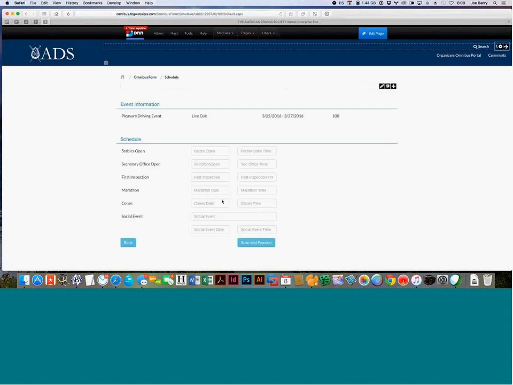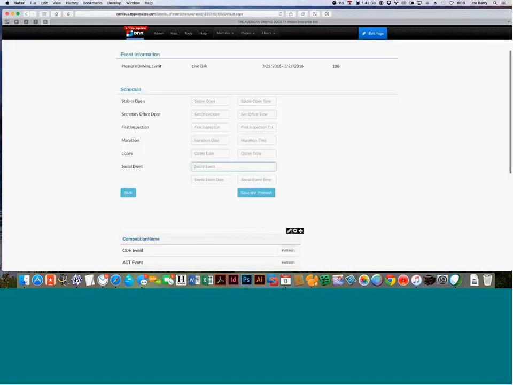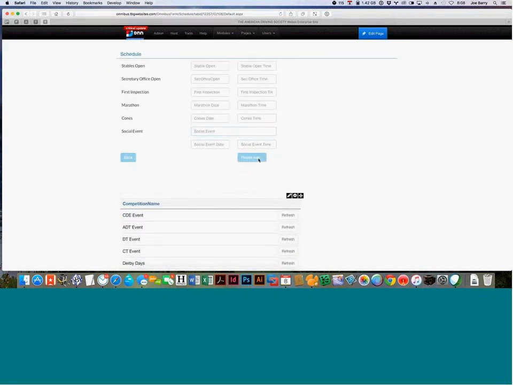So the next step is to identify when the stables will open, the secretary's office opens. There are a couple of fields I'm supposed to add back in here that I just hadn't gotten to yet. One is the briefing. It also gives you the ability to say that you're going to have a party or a social event. You can indicate what that is. You can indicate what time that starts. Information can be filled in as well as you're going through the whole process.